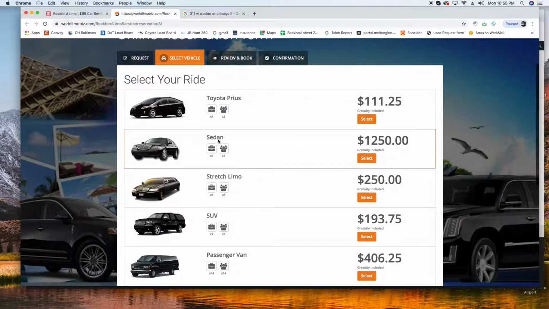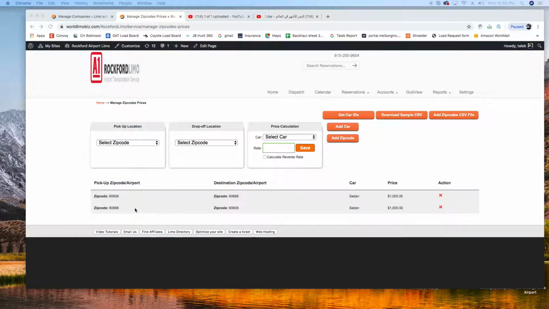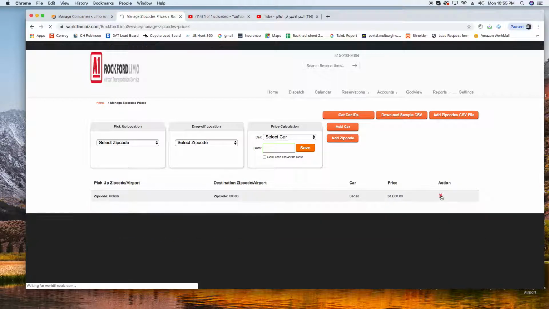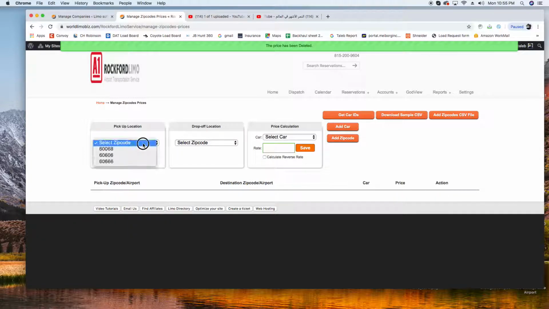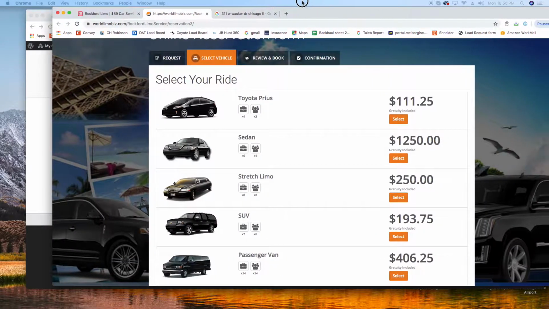You see it? Now I'm going to change it. I'm going to make it only $1. So I'll select again that zip code to the airport zip code. Select sedan and we're going to do $1. I forgot to do reverse, but that's okay. Let's do that from downtown to, let's do it again.